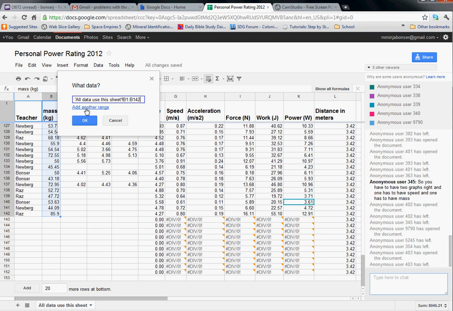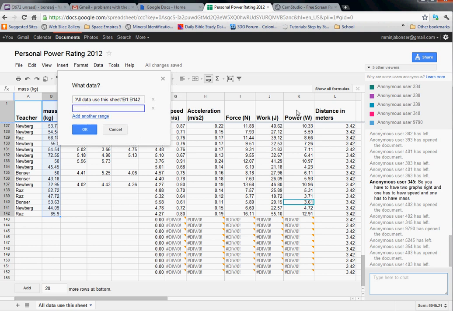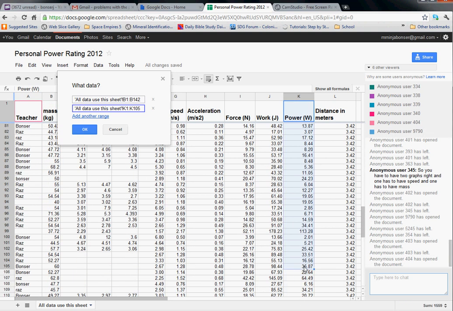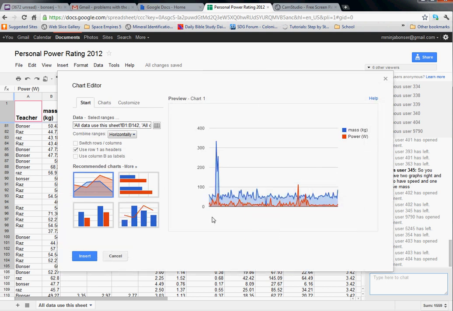So I'm going to click Add Another Range, and I'm going to select Power because we want to compare mass to power. Once I have highlighted those, now notice here I could stop. I've already highlighted down to 105, but I could just go in here, delete those, and add 142 because that's the range that I want to collect it from. Click OK, and we have a ton of information here, although not in a scatter plot format.